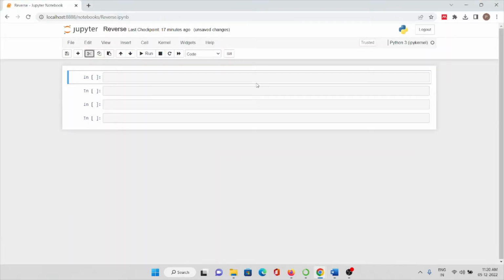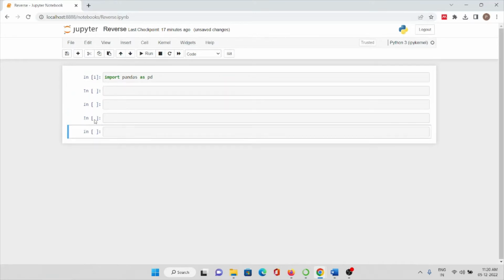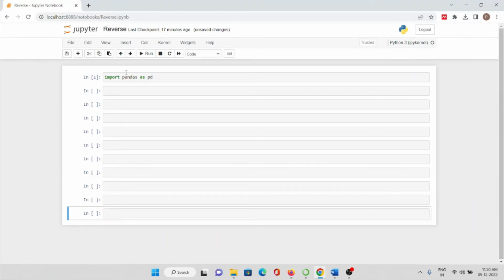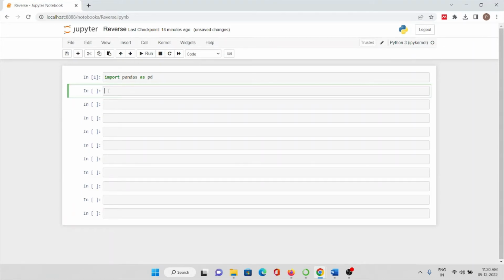So as I told, today we'll be discussing how to reverse the order of columns in a data frame. So let's get into this. First, let us import pandas as pd. This is basically used for data pre-processing. Let me add some more cells. Now we'll read the CSV file.